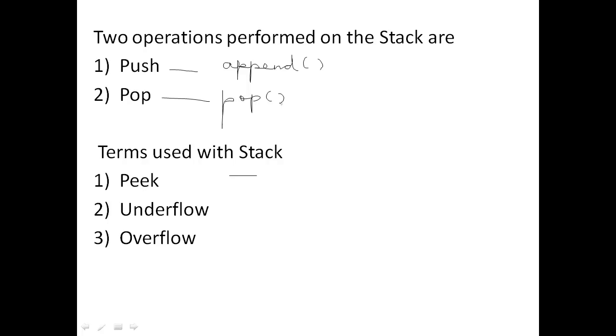The word peek. Peek says, find out what is the topmost element, not remove it. Pop actually removes the topmost element. It also finds out and removes, but peek is only to find out, not deleting it.